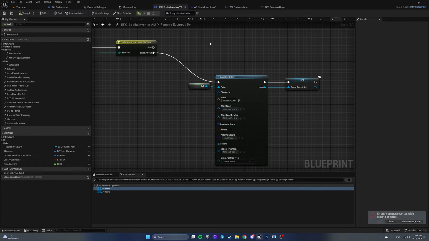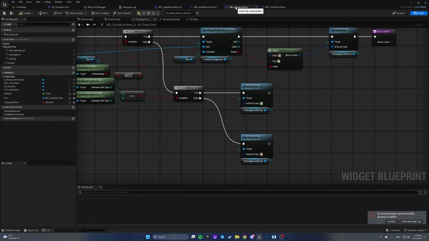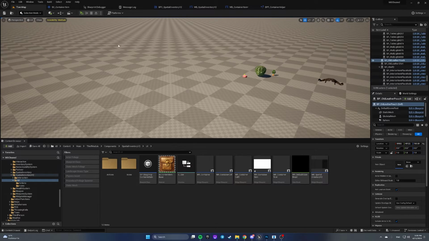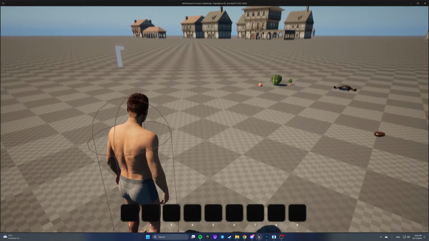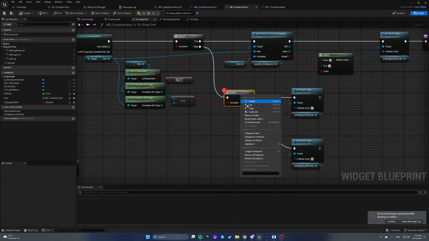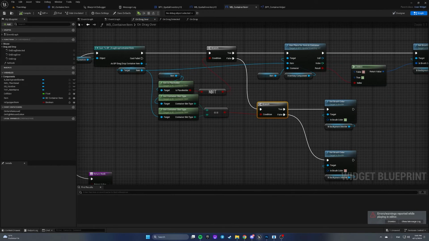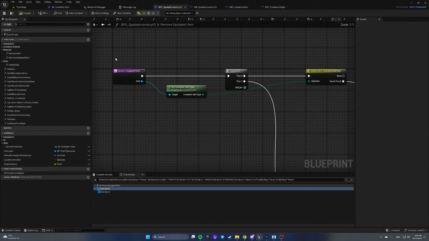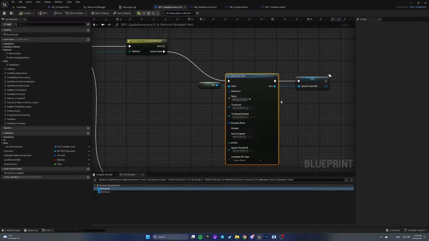Secret pouch. Well, why isn't it working? Let's set the breakpoint here and check it. Okay. It doesn't even reach this branch. Oh. Let's open our BPC spatial inventory component and refresh construct item in our remove equipped item. Refresh. Where is the variable for is placeholder?